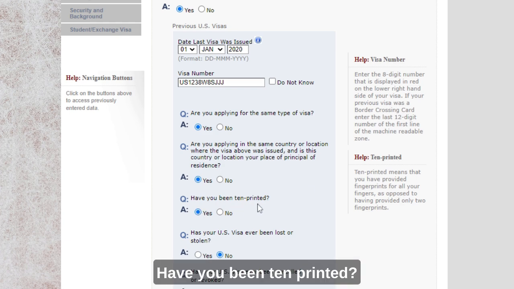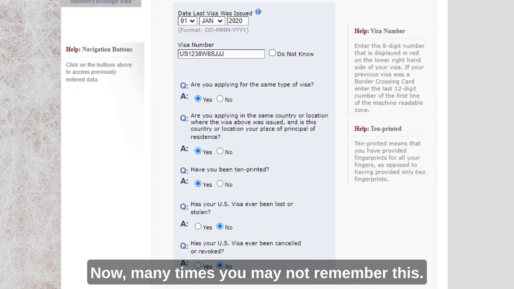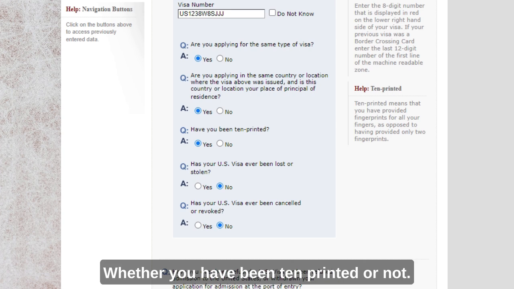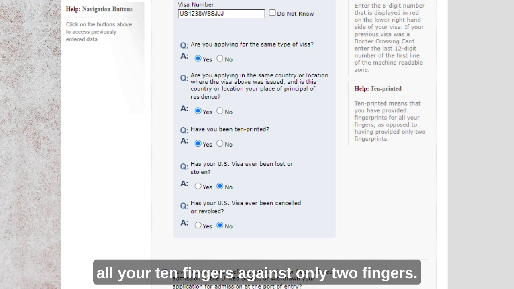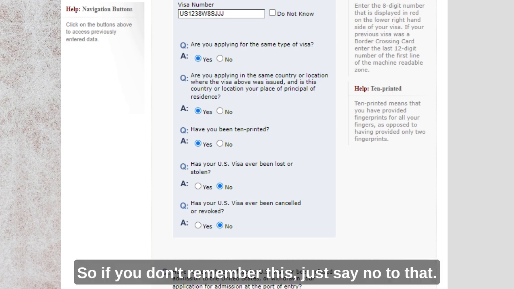Have you been 10 printed? Now, many times you may not remember whether you have been 10 printed or not. 10 printing is where they take fingerprints of all your 10 fingers as against only two fingers, that is only your thumbs. So, if you don't remember this, just say no to that.